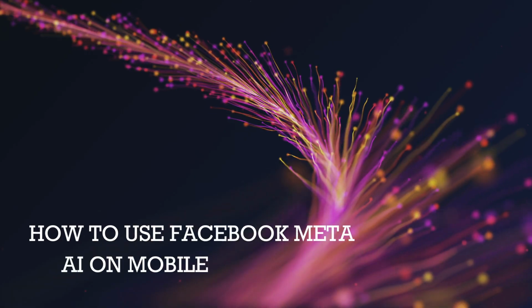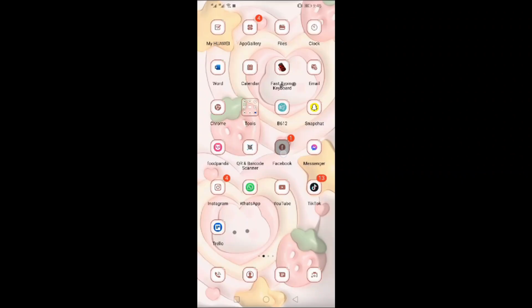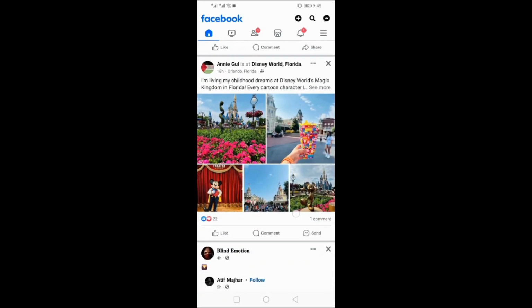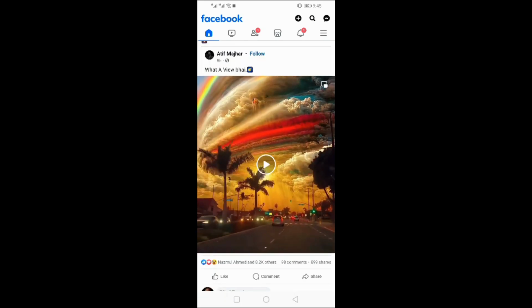How to use Facebook Meta AI on mobile. Open the Facebook app. Just click on the search bar at the top.